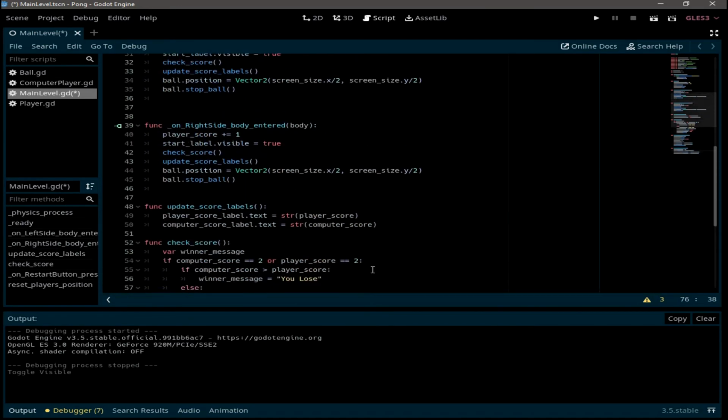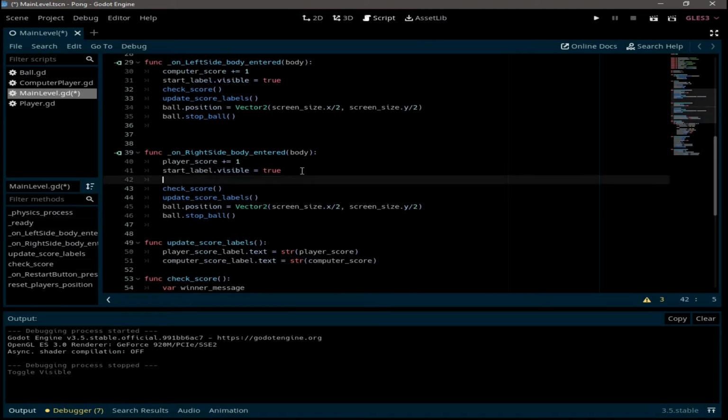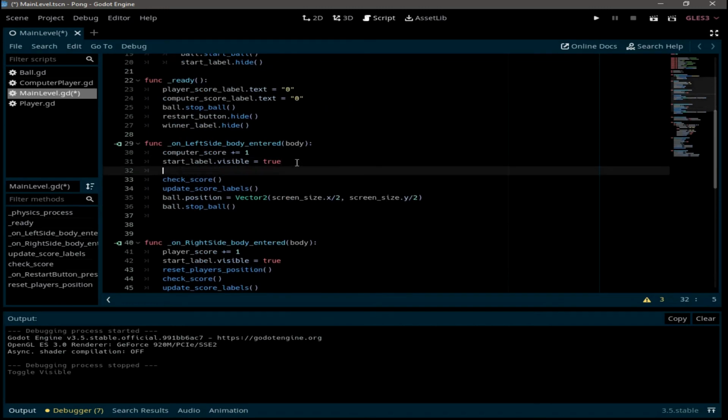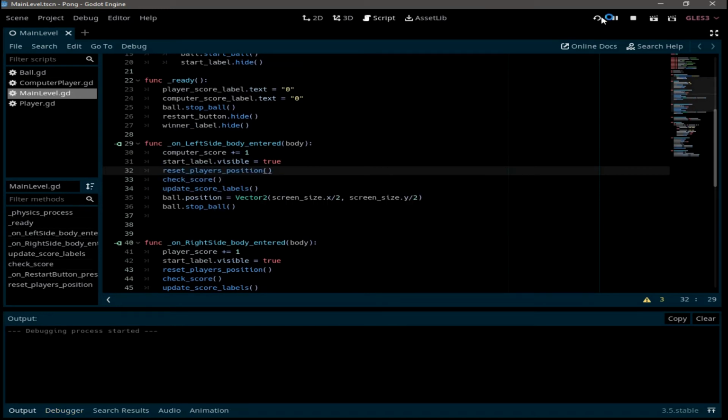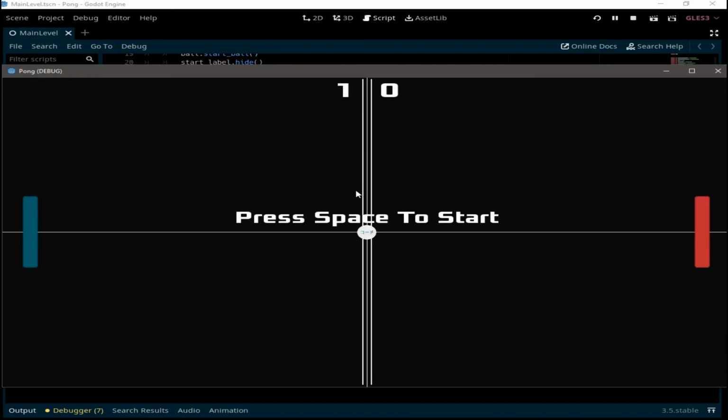Now we need to call that function up here, reset player's position, and also here, and run the game. Now as you can see the two players' positions reset to the middle when a player scored a point.